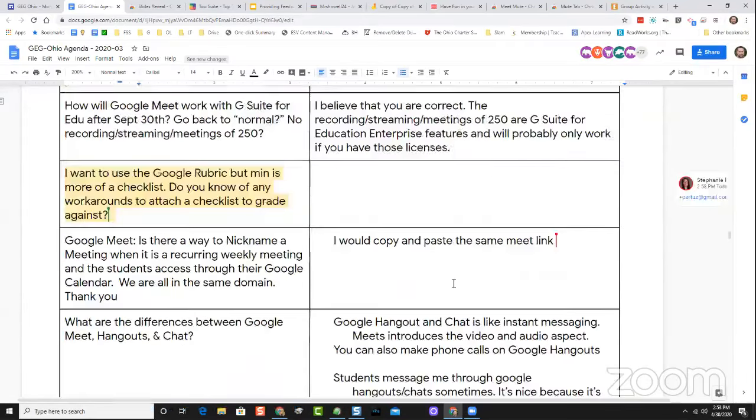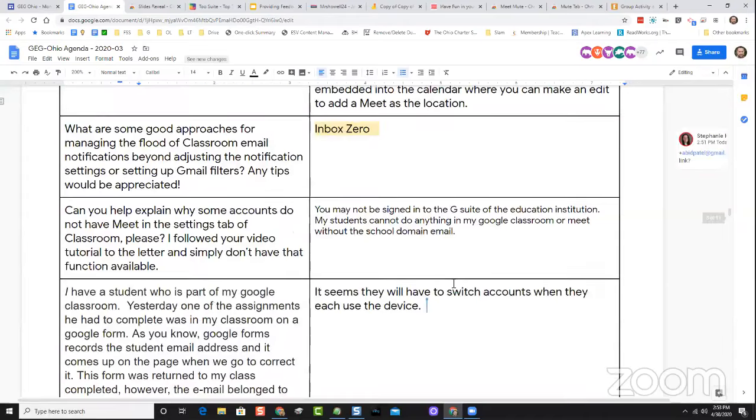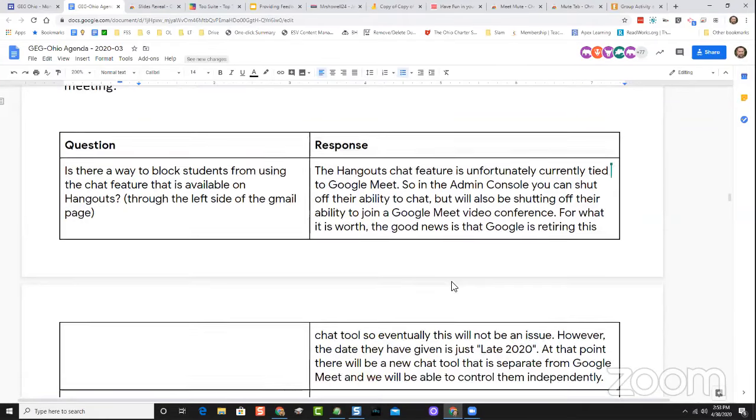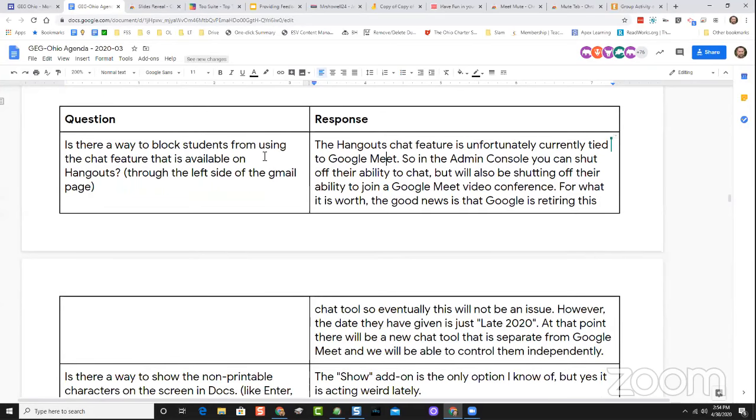But I know we haven't gotten to everything here. The only one that I'll mention, just so it's on people's radar, because it is one of those good to know sort of things, was a question here about whether there is a way to block students from using the chat feature that's available in Hangouts. This is not the first time I've heard this question about, hey, can we turn off chat for kids, or how can we control this?